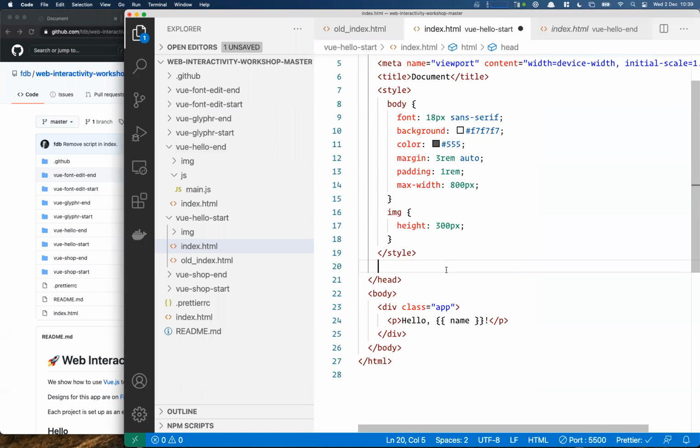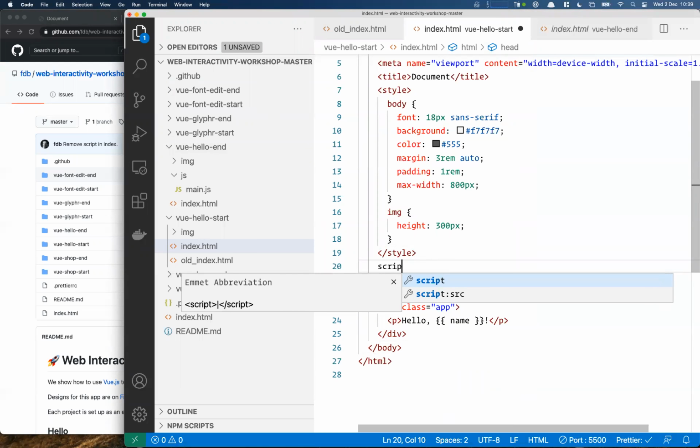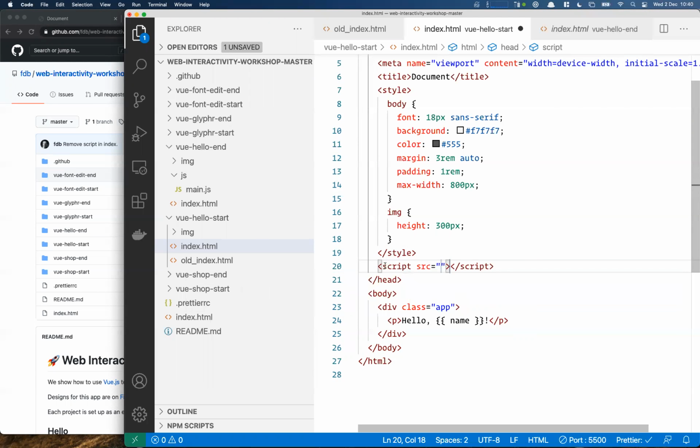And there's a really easy way to do that, which is to make a script. I'm going to write script src, like source, so this one. And then you see I have a script with source. So this links to an external script. It's a script that's not written directly inside of the app.